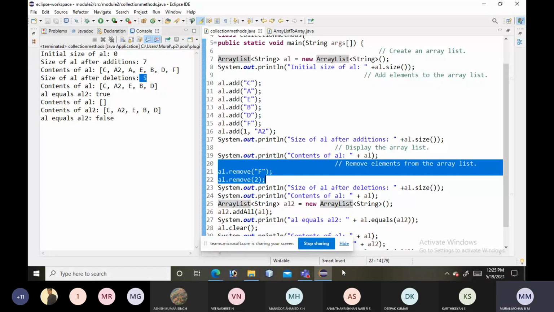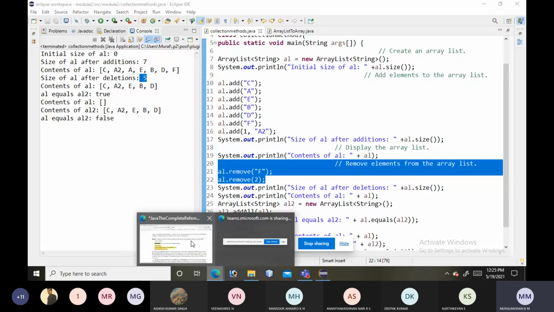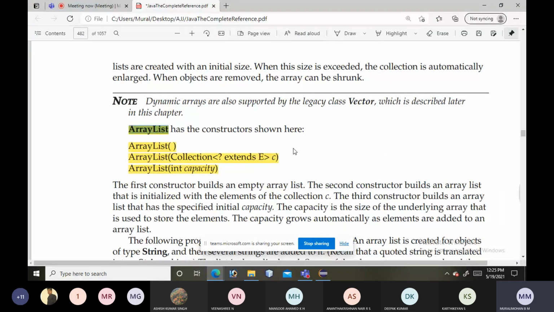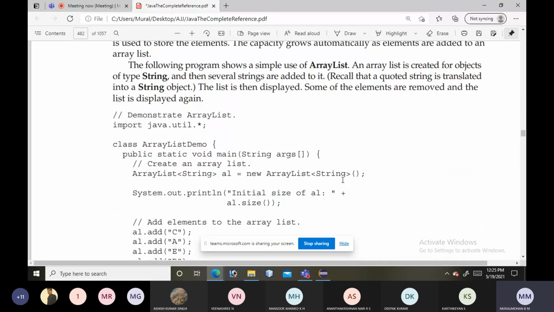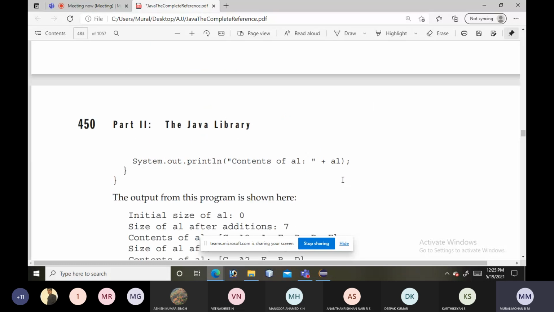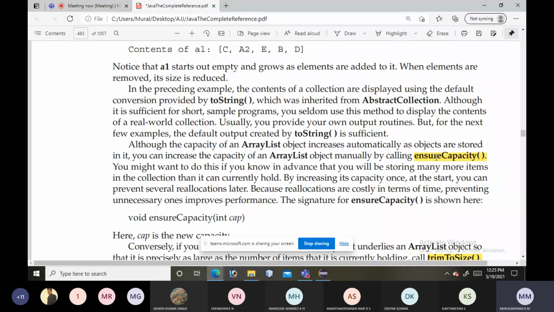Okay. So next, I told one more point: we can also increase or decrease the size of the array manually by the use of the ensureCapacity method. Once we call this method, automatically the ArrayList object can increase the size, or we can manually set the size of the ArrayList.